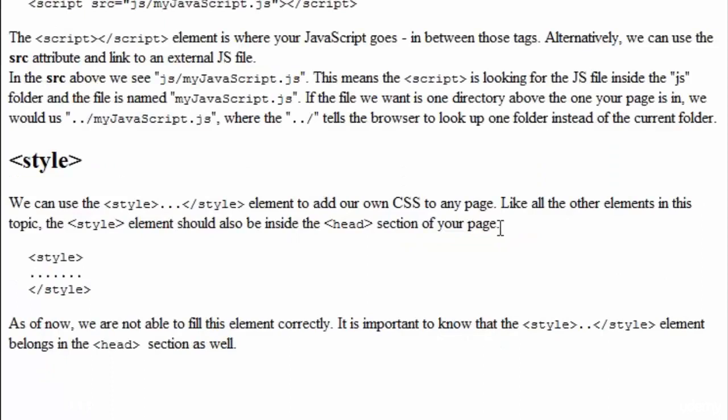Now let's look at style. We can use the style element to add our own CSS to any page. Like all elements in this topic, the style element should be inside the head section of your page. And it looks something like this. We open it, we close it, and we have our styles inside. And we will cover more styles in the CSS section.